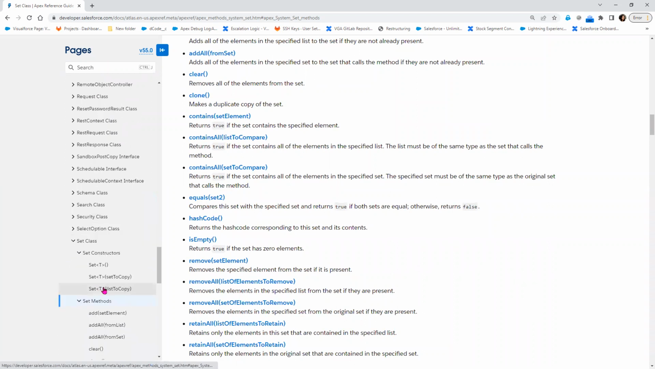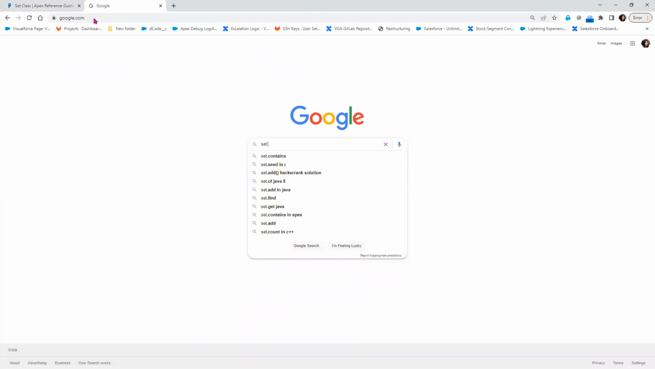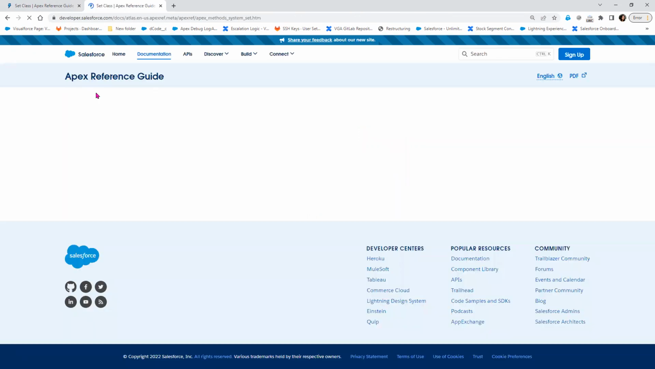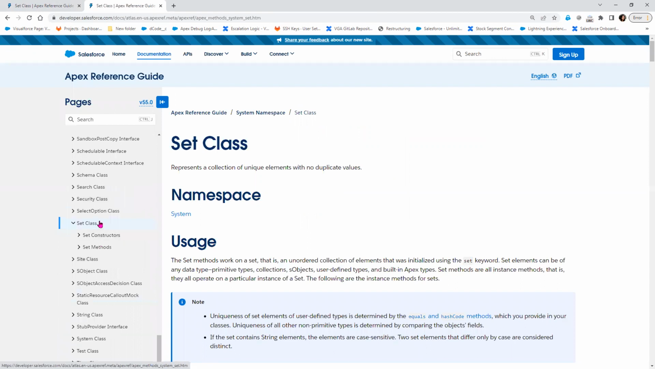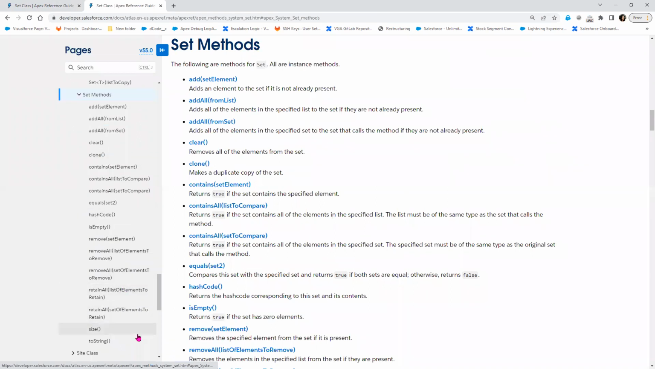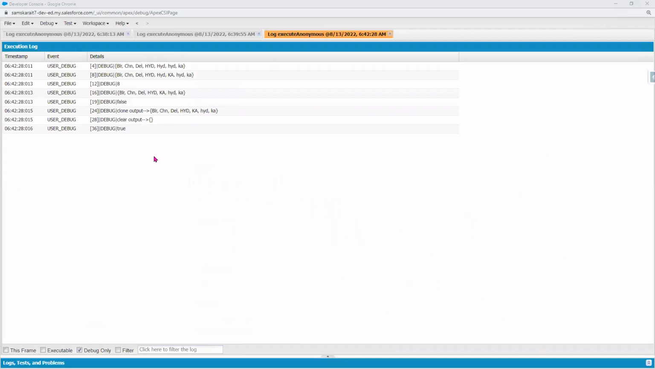In case you wanted to find this, how can you do that? Go to Google and search for set class Apex. You will receive the one we are looking for. It will go to the Set class, and in the Set class we have all the methods, most of the ones we discussed. Clear? So these are the set methods.